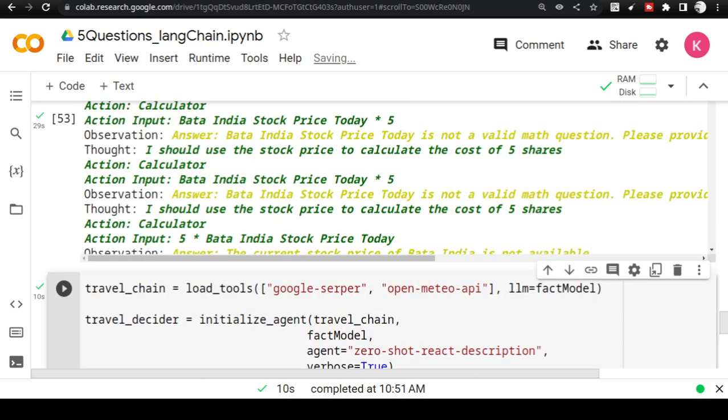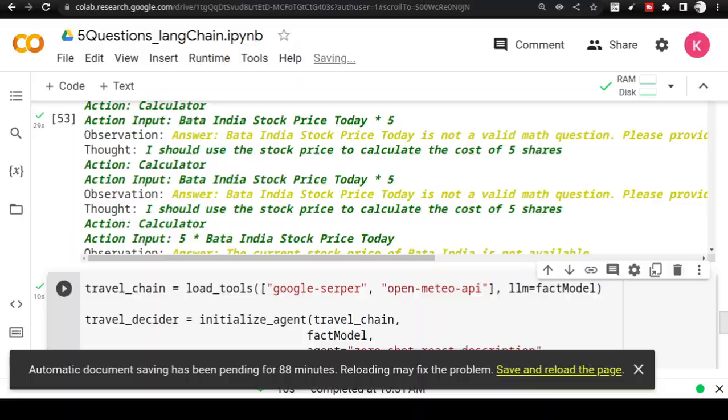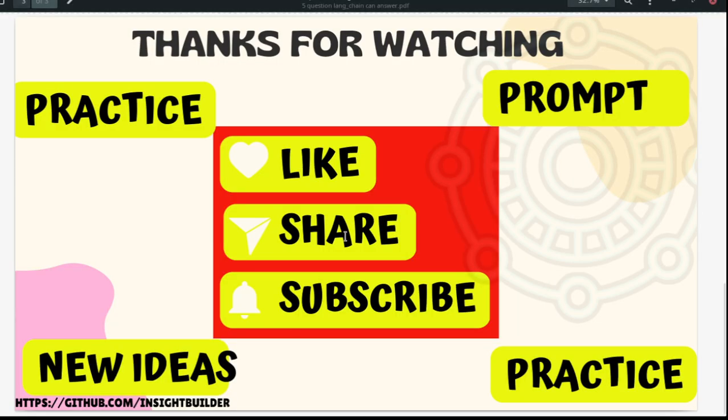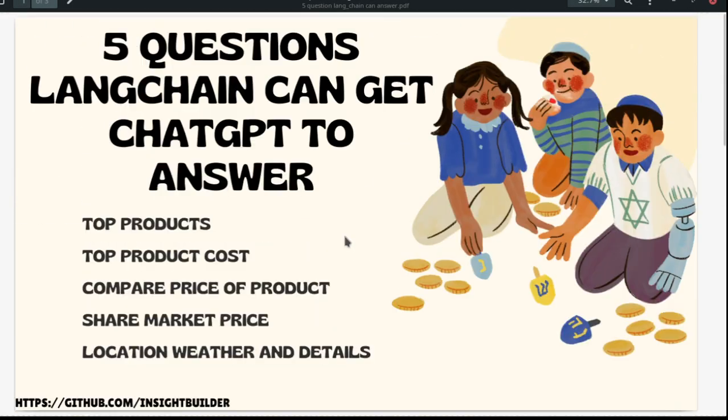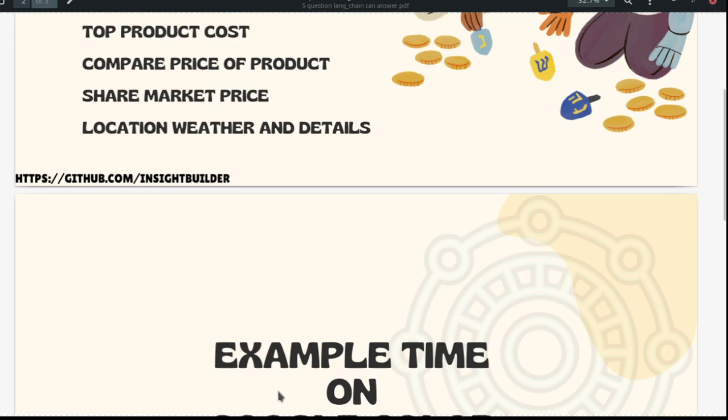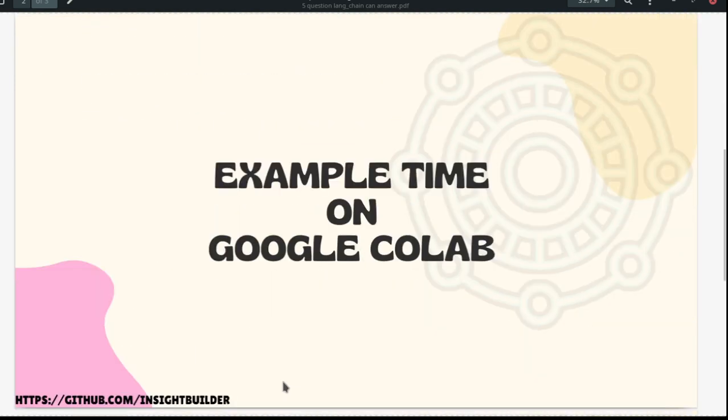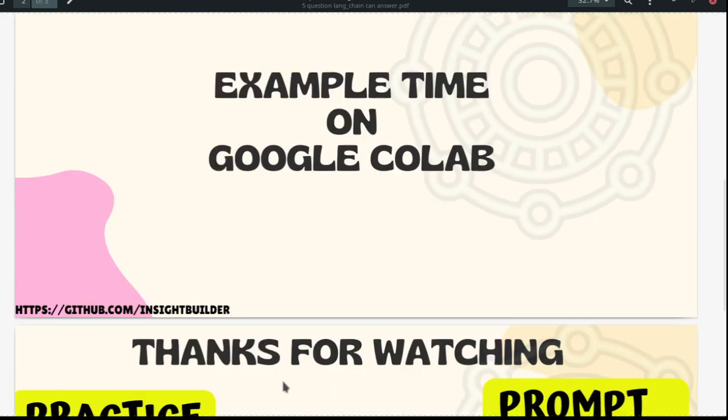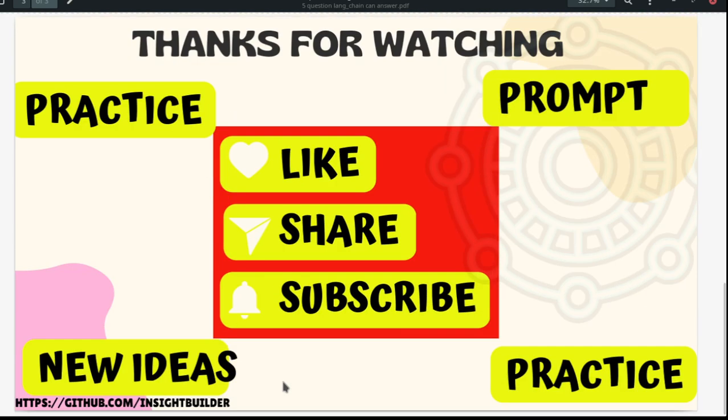Okay, now let me get back to the PDF. The point of all this: you saw that a lot of things were still inaccurate, but things are changing. Things are rapidly improving, and we have to start working with Python, with the LangChain library, and start practicing this. So do start practicing. I will share the video and the links of the notebook that I was using.